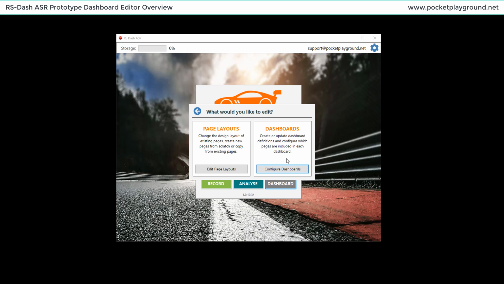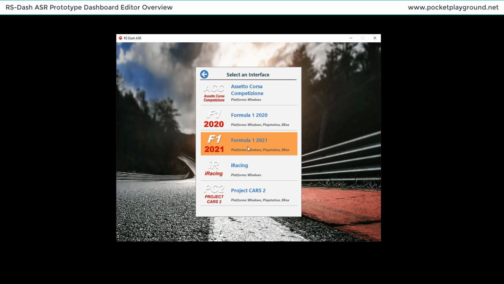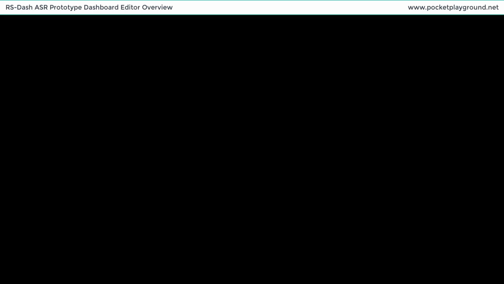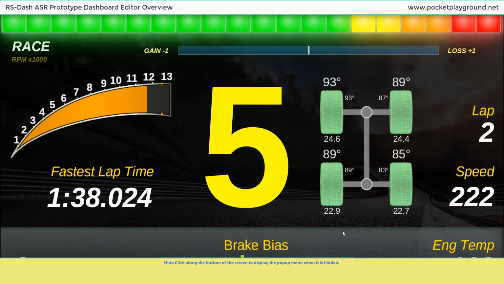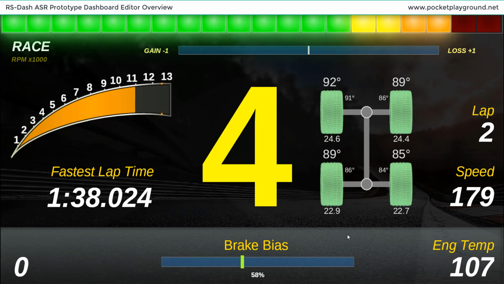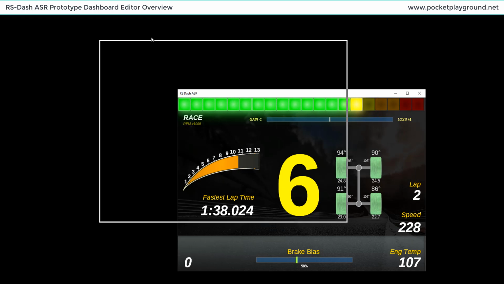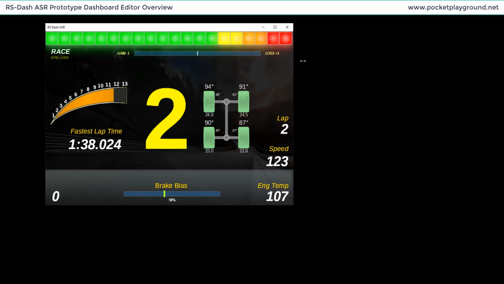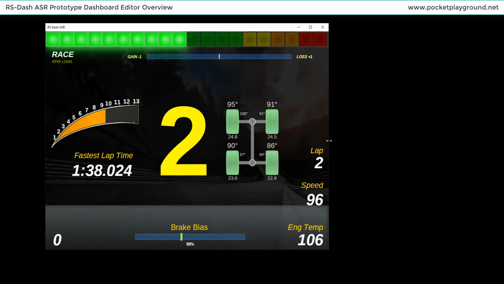So now when you're back, we go all the way back to here, you'll see now I've got default dashboard and my new dashboard. So if I run my new dashboard, and I'll run it with say F1 2021, bring it over, and there we go, there's our new dashboard that we've just created. Now obviously if we shrink this down, it fits on different sizes, it'll adapt accordingly, depending on how we've set it up.